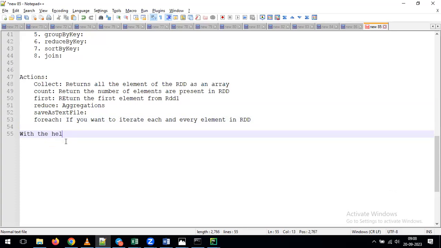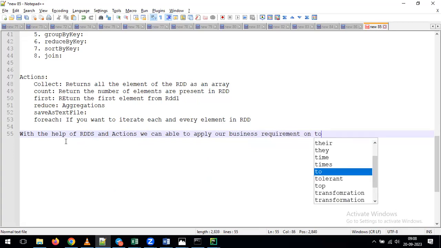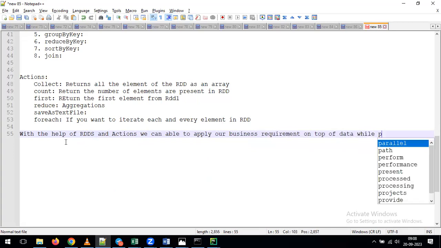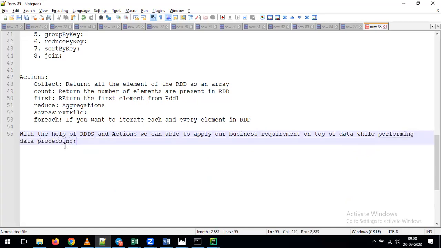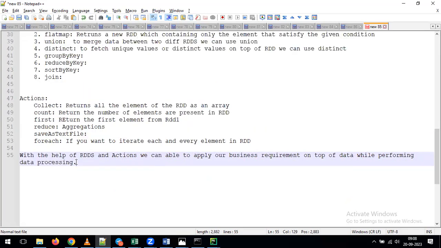Create RDDs and actions, we can apply our business requirements on top of the data while performing data processing. What is the meaning of data processing here? Data processing is nothing but either you are going to filter the data, join the data, aggregate the data, union the data, or distinct the data. Depending on the business requirement, we perform different kinds of operations on top of the data. That operation we call a data processing operation.